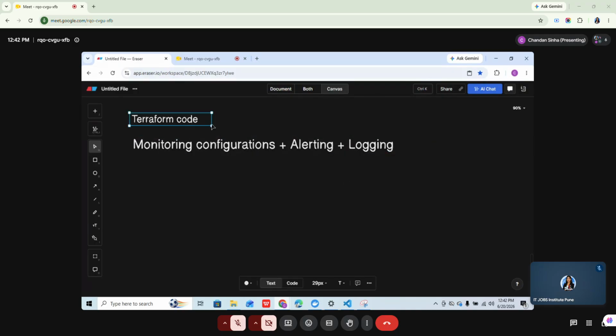Okay. So I'll give you a little detail of what Terraform code is. Terraform code is infrastructure as code.